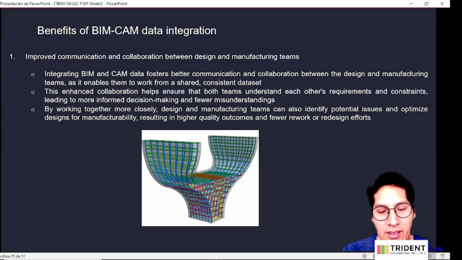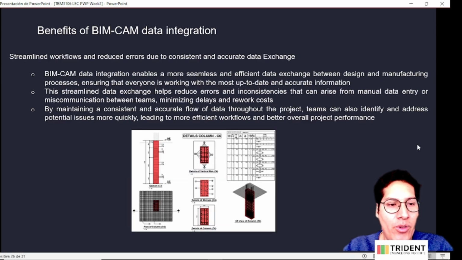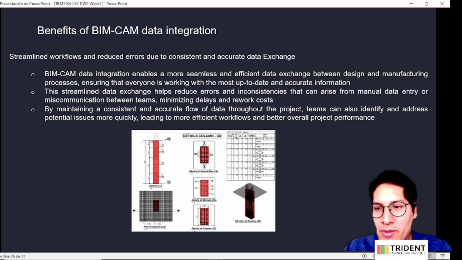So as you can see, we get more precise results and we don't waste material. Also, if we have a streamlined workflow, we can reduce errors due to consistent and accurate data exchange. When we integrate BIM and CAM data, we can have a more efficient data exchange between the design and manufacturing team, ensuring that everyone is working with the most up-to-date and accurate information.